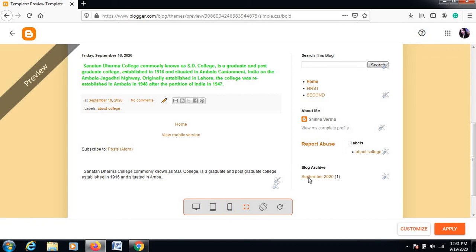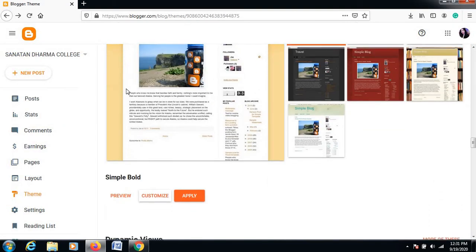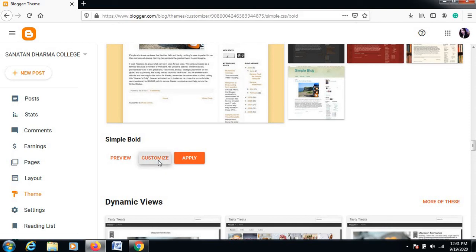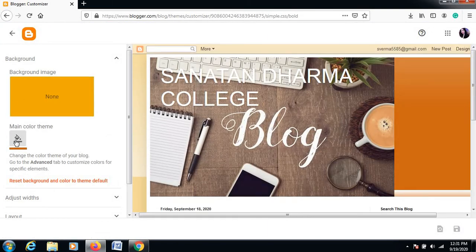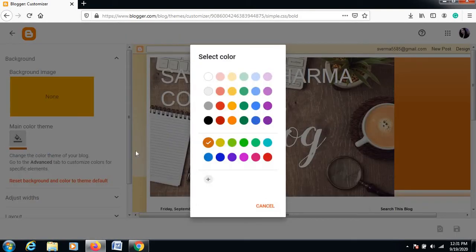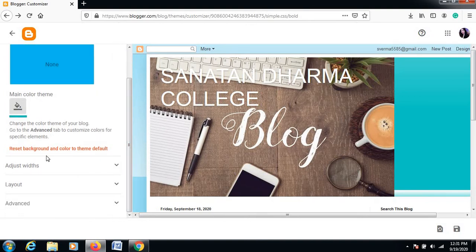So here are the posts of September, then move on to October, November, and so on, if you continuously work on it. Okay, so if you want to customize this template, like you want changes in this, just simply click on customize. See here, main color theme: if you want to change the main color theme, from here you can change the color. Okay, background and color to the theme by default.